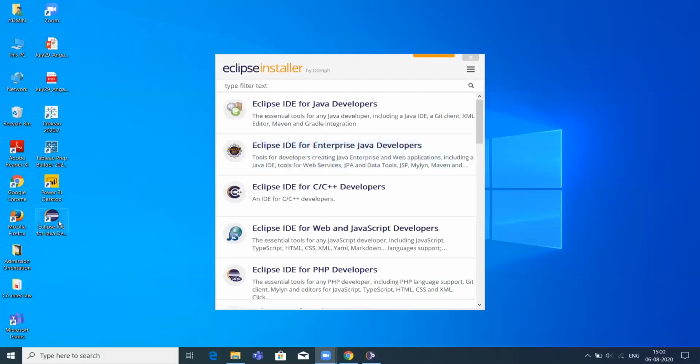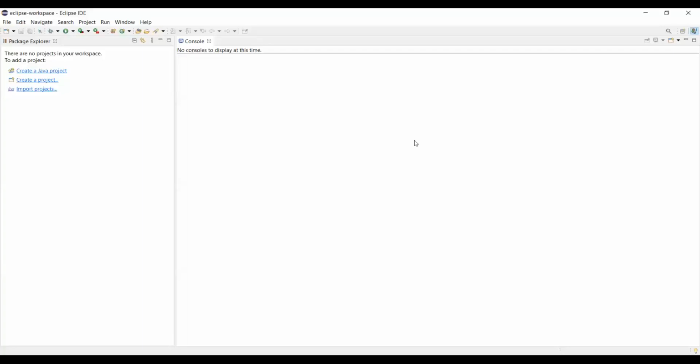So once your installation is done, you will get such an icon, Eclipse IDE for Java developers. Open it up. Now I've opened up my Eclipse. You call this an Eclipse workspace.